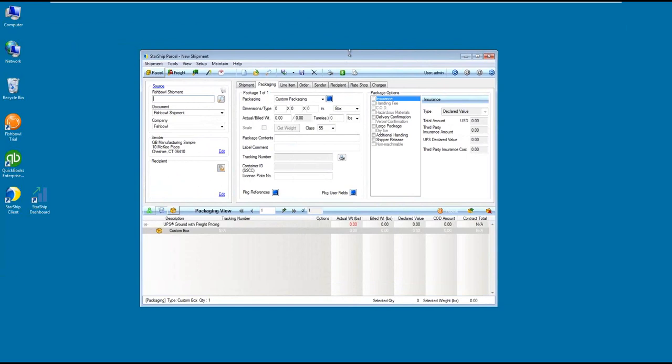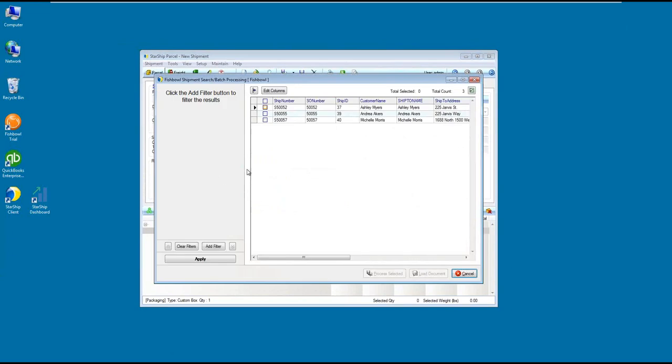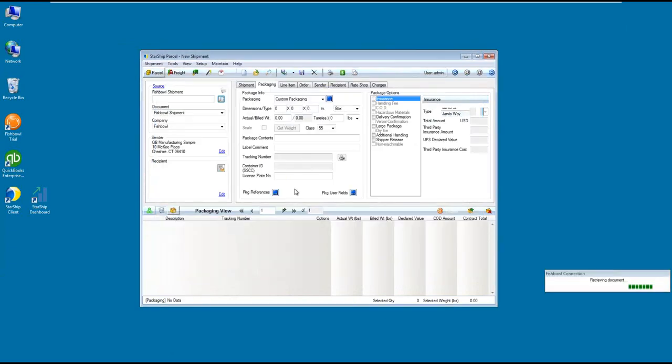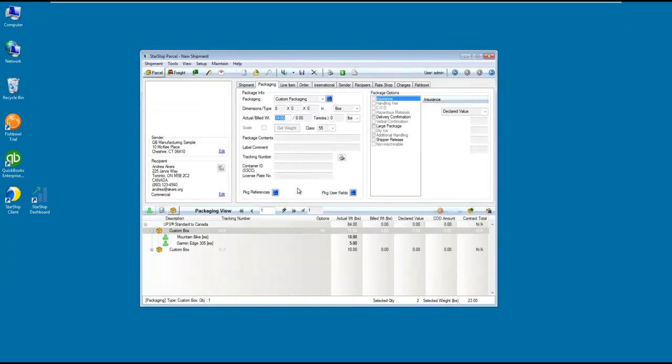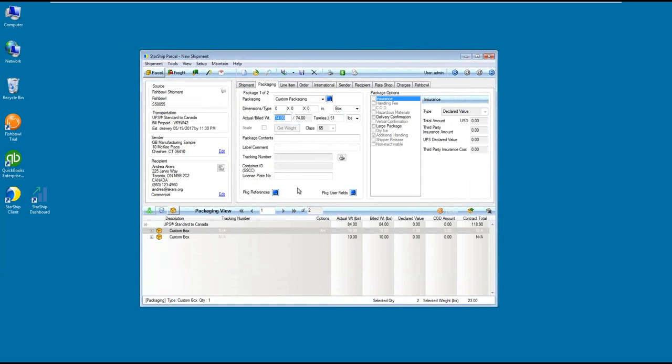So this is the StarShip user interface that you're looking at right now. This is a multi-carrier, multi-mode shipping solution that's going to directly integrate into your Fishbowl inventory system. We're going to access your shipments directly. So if I hit this browse button here, it's going to show me that list of shipments in real time that I have available to me. I can pick one of those, and StarShip's going to pull in the information. It's going to pull both the header, the item, and the package level detail directly from Fishbowl.